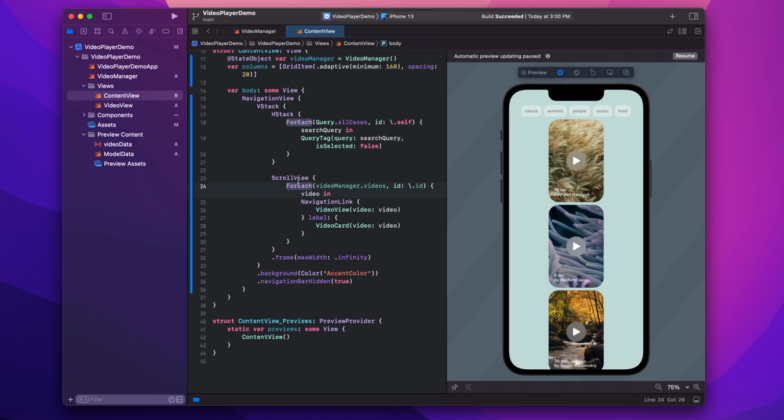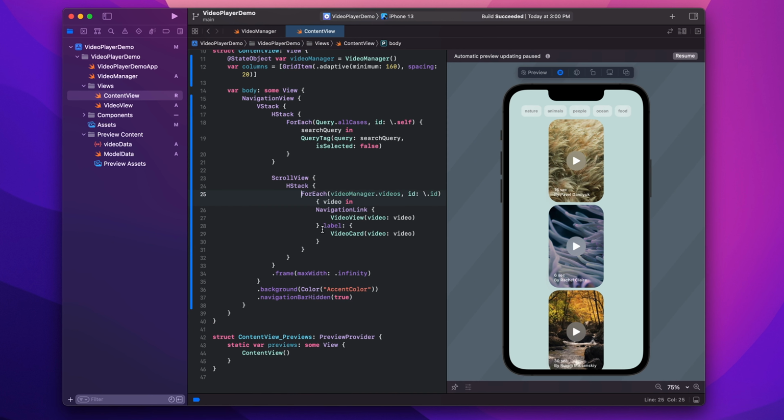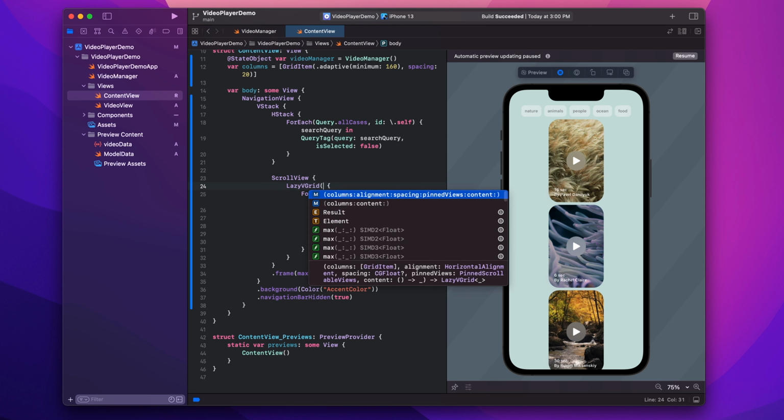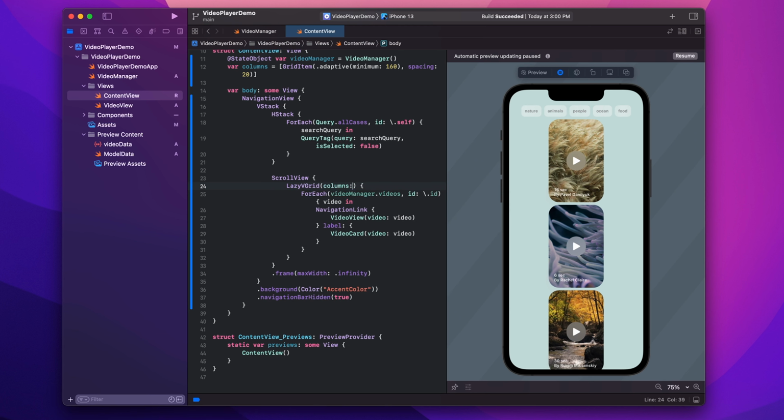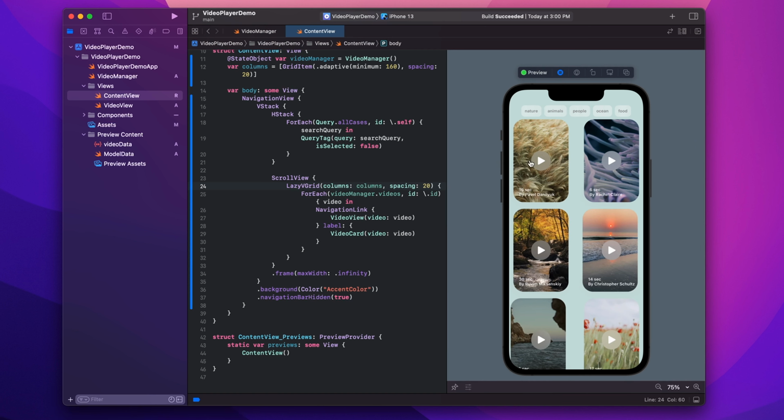Then in the for each here, we will embed this in any stack, but we'll change this stack to a lazy vgrid. Remember that you need to provide a columns variable, so we'll provide the columns variable that we created on line 12. Then we'll also add 20 pixels of spacing. If you resume the preview, you can see that all of our cards are here and displayed nicely.